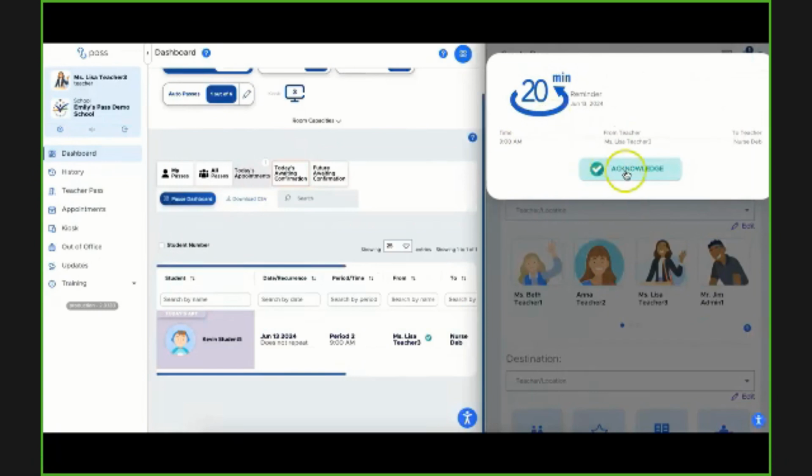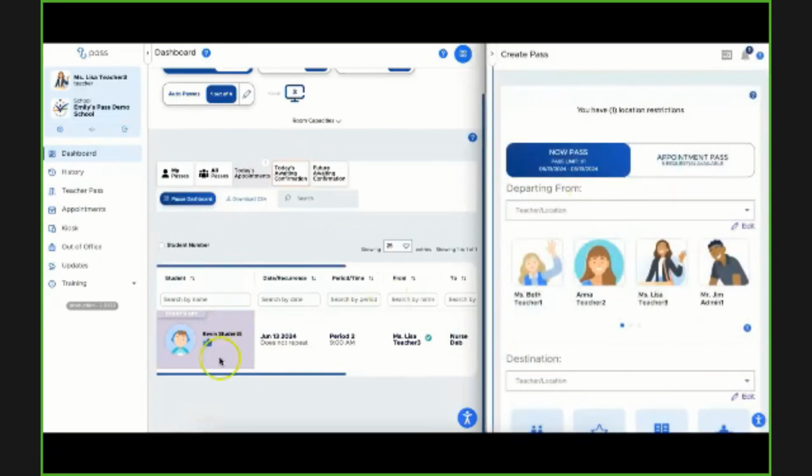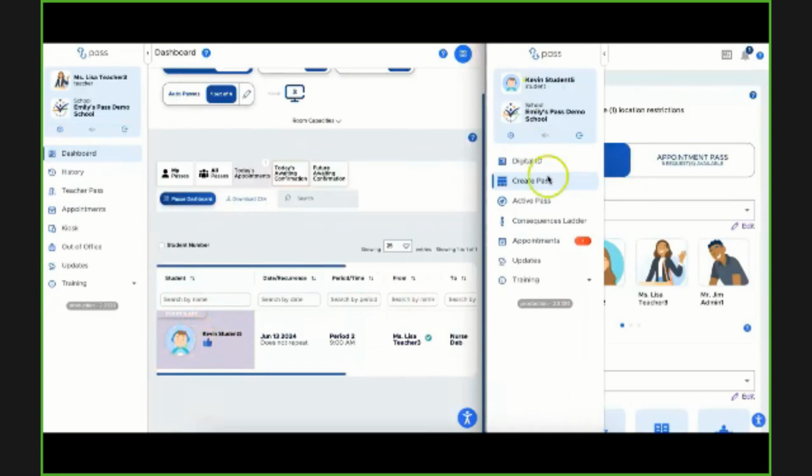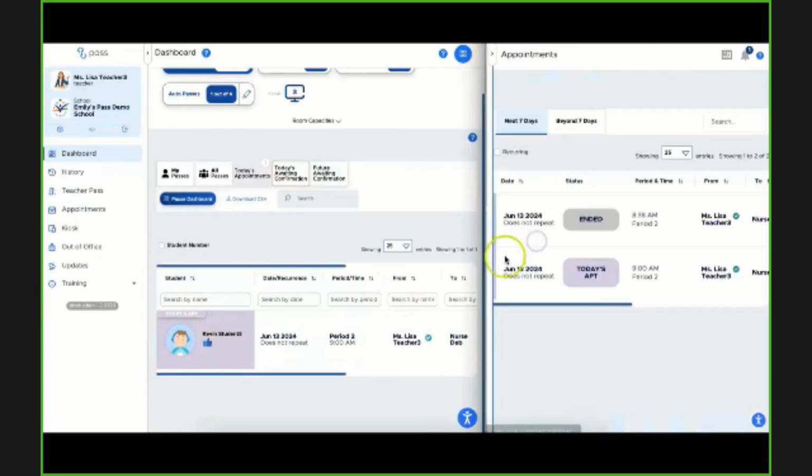Kevin can choose to acknowledge the appointment, and we see a thumbs up under his name as another internal communication piece. Finally, Kevin can see his appointments by clicking on the Appointments tab on his left menu.